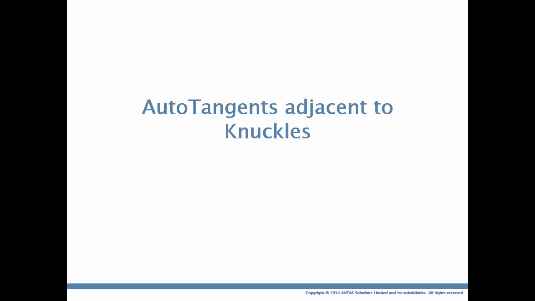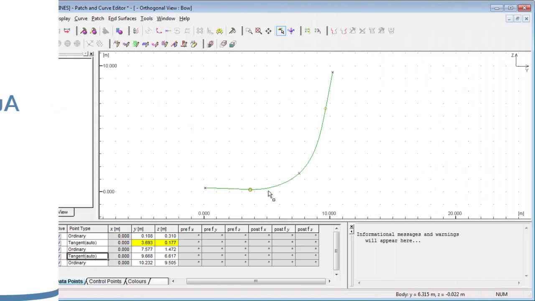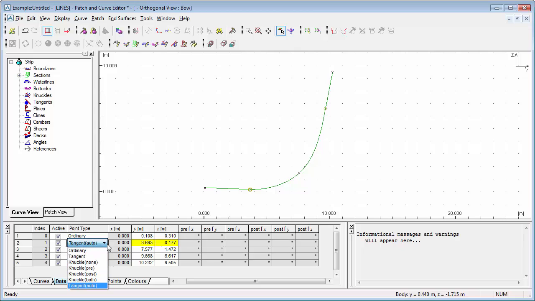Autotangents also work with knuckles. So we have a knuckle in the middle of the curve, and an autotangent alongside will create a linear segment towards the direction of the knuckle. In this case, that could be, for example, a keel and then rise of floor.